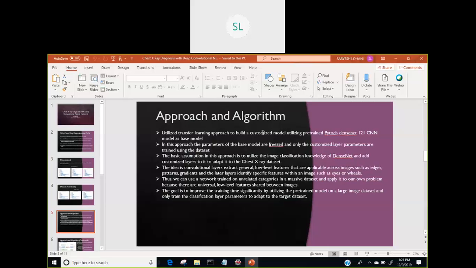So the idea is to extract the low-level features and patterns, those attributes of the images which are common between different datasets. So the idea is to utilize the pre-trained network for those detection analyses, and then update the classification layer to train on the NIH dataset. We can use a network trained on unrelated categories in a massive dataset and apply it to our own problem because these are universal low-level features which are common between the images. And the goal is to improve the training time significantly by utilizing the pre-trained model on a large dataset and only training the classification layer parameters so that we can adapt it quickly.